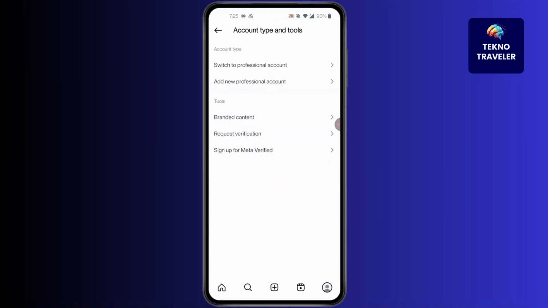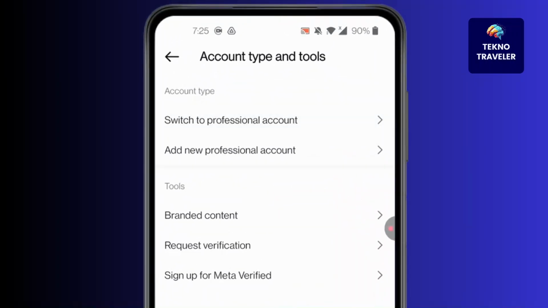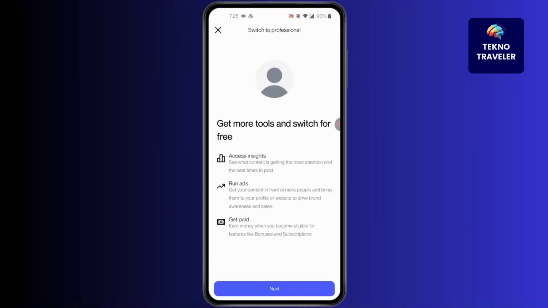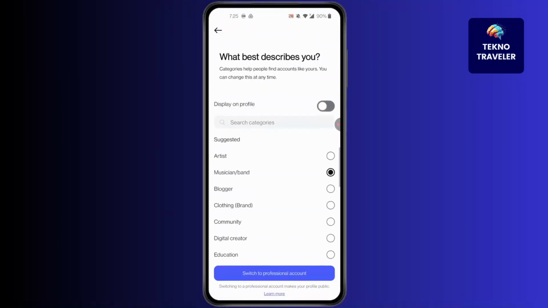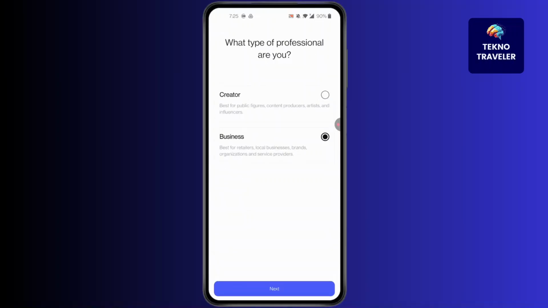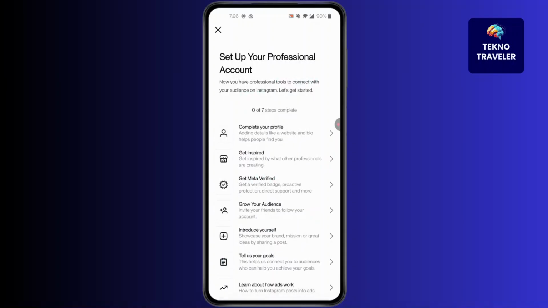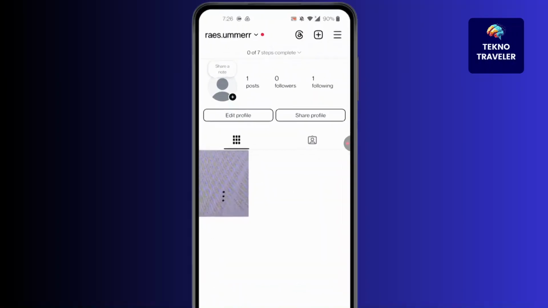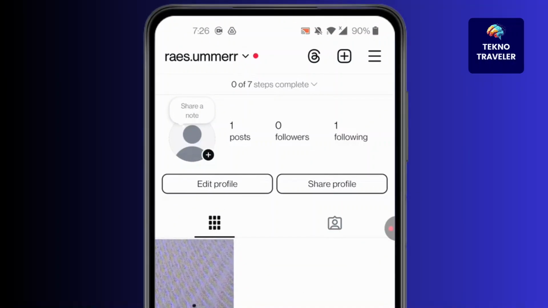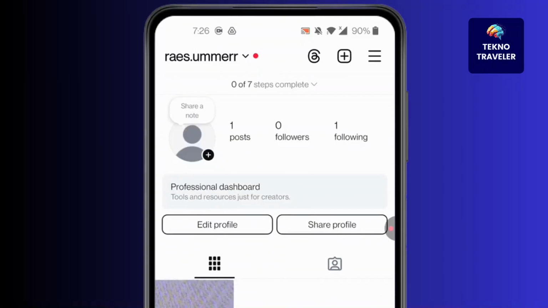Click on Account Tools, and then click on Switch to Professional Account. Click on Next, select what best describes you, then make sure it's Business and press on Next. After you have switched your account to Professional Account, go to your profile, click on Edit Profile.